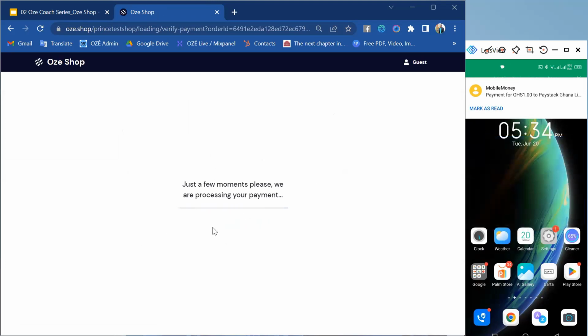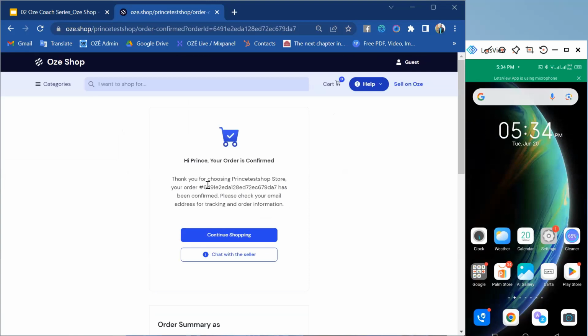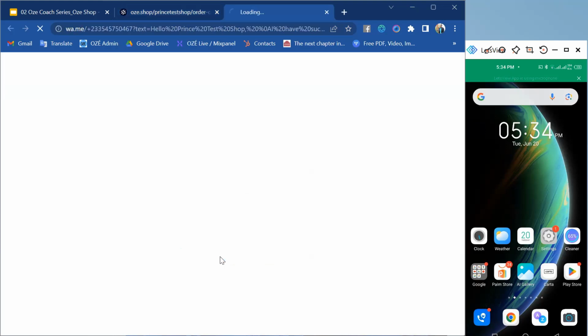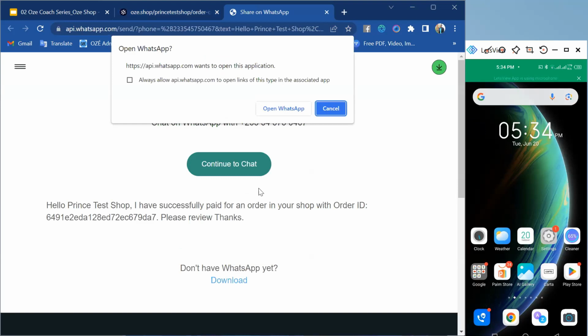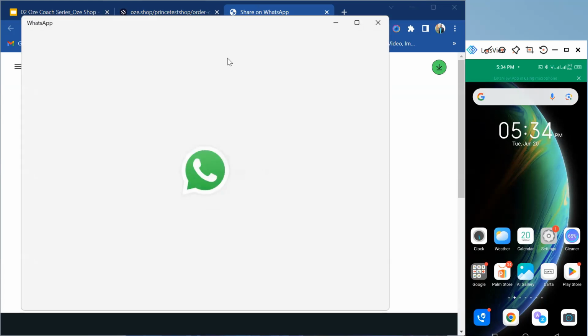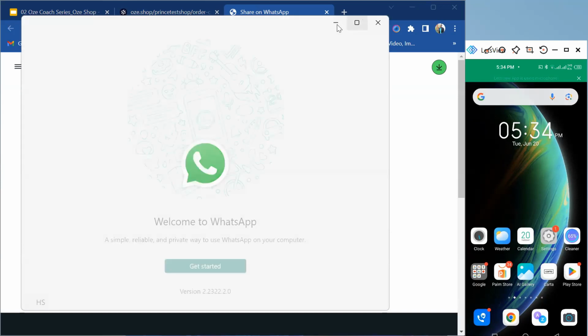So with this, quickly I get that my order is confirmed. And there is a congratulating message also that says, thank you for choosing Princess Shop. My order number is this. I can quickly chat with the seller, right? I can quickly jump onto WhatsApp and chat with the seller. So in a case where I'm on my phone, the minute I click on chat with seller, it just goes straight to WhatsApp, right? And then I get to chat with the seller.